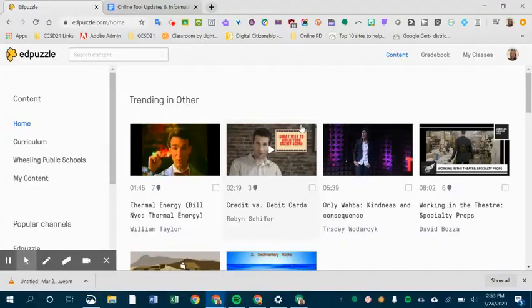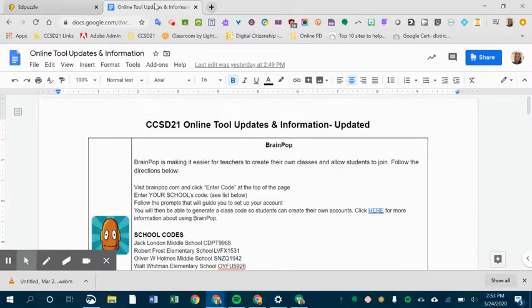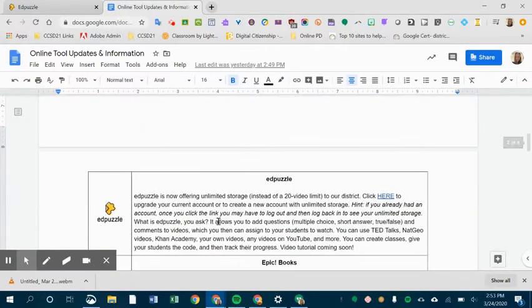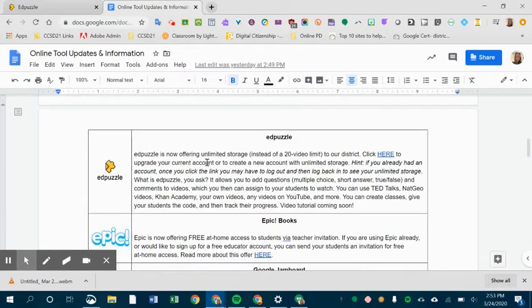Hi, this is a video to show you how to create an Edpuzzle video. So this is what your Edpuzzle dashboard will look like. And first of all, make sure that you visit this document in order to get the code to upgrade your Edpuzzle to the premium version.